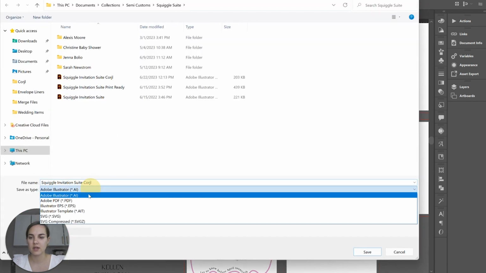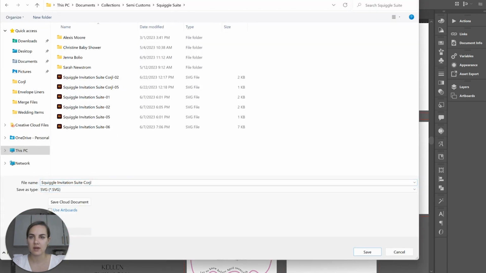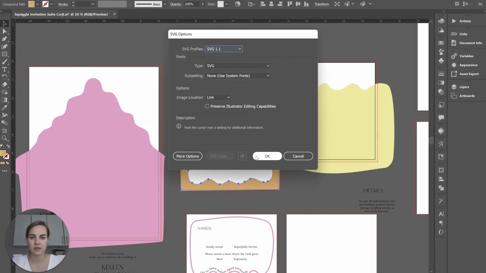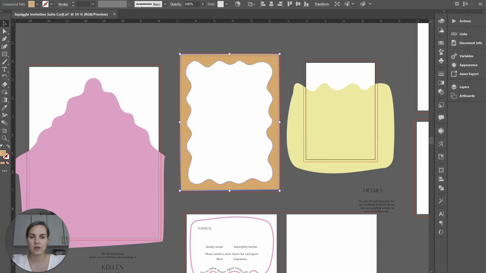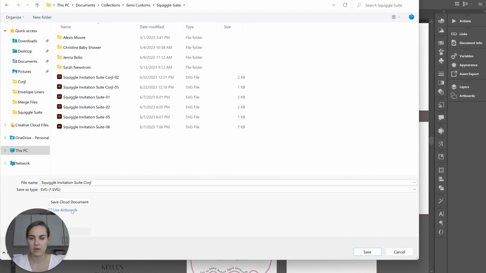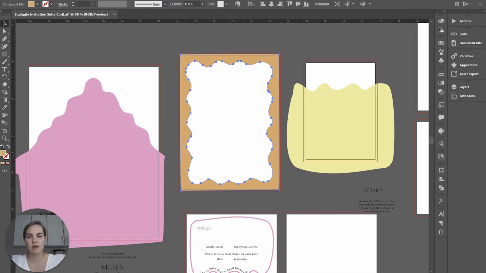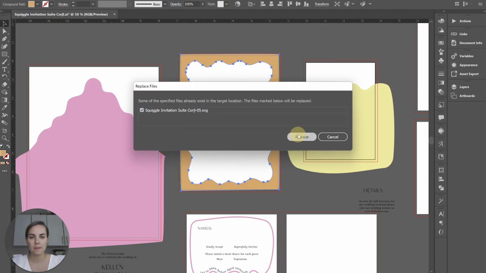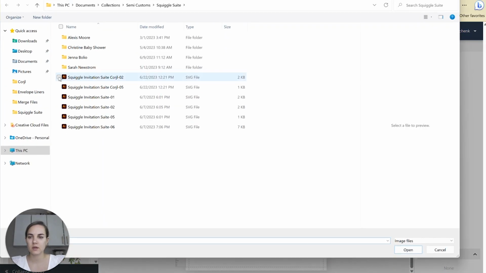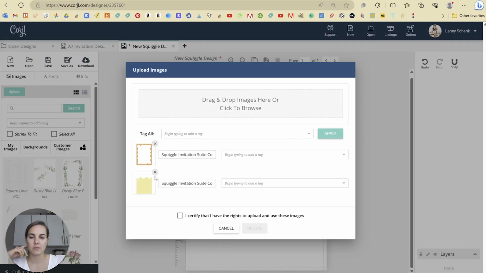So I'll save out, and we'll do it as an SVG. We'll click use artboards, and we want artboard 2 to save as an SVG. And then we'll do the same thing with artboard 5. And now in Corjl, we'll want to upload these. And these are the two that I just uploaded.